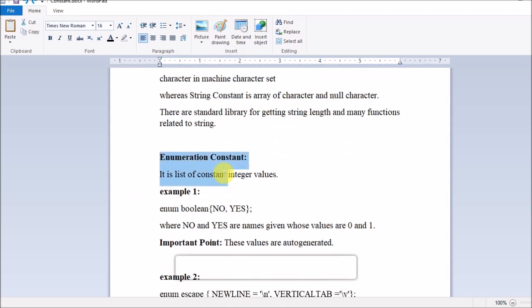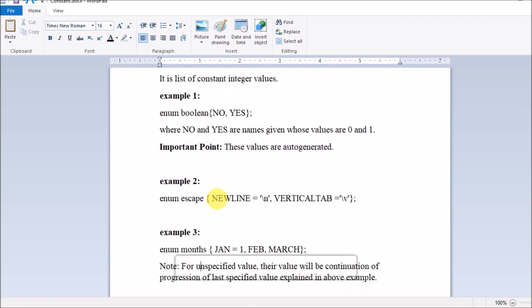What is the enumeration constant? It is a list of constant integer values. I have given many examples for your convenience. Everything I have covered here, so let's see in detail.